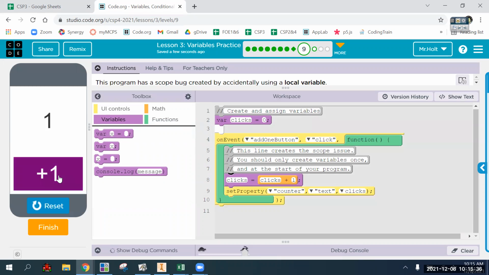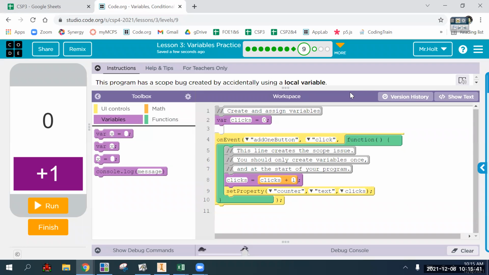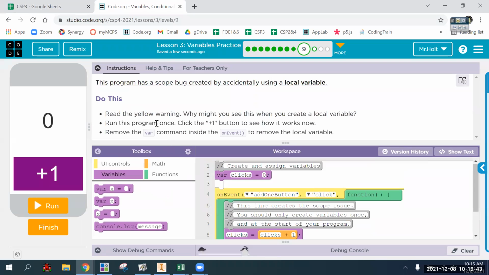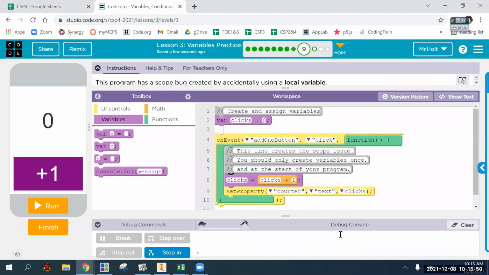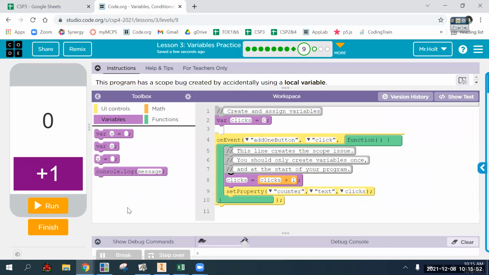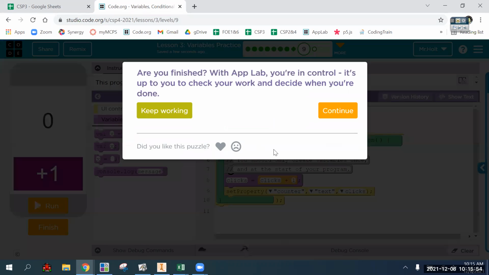And there you go, it works. Okay, the program has a yellow warning, click the +1, remove the var inside. And did they give us watchers on this automatically? No. All right, so that's it for bubble 9.